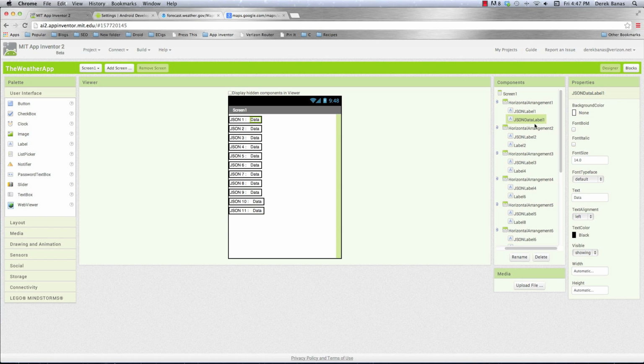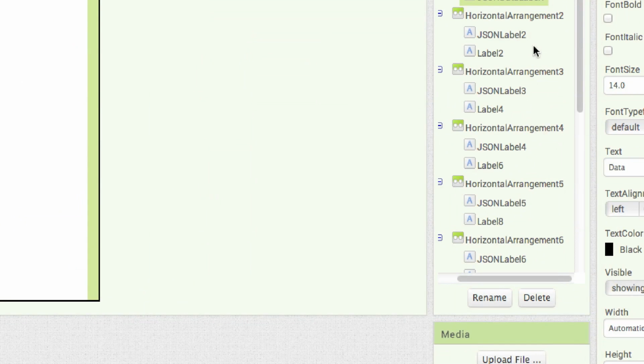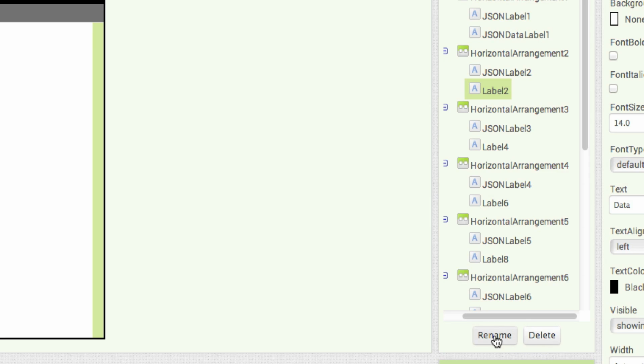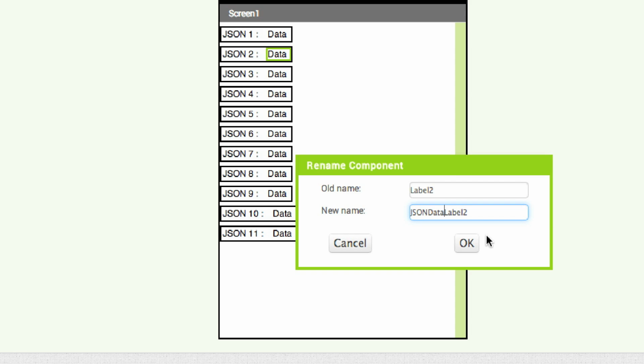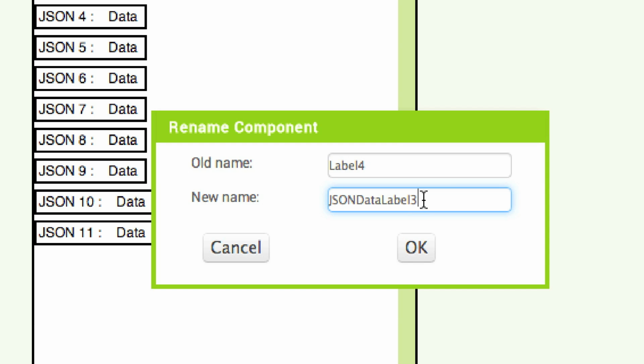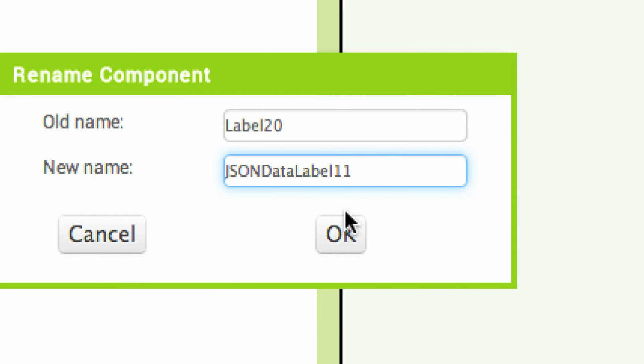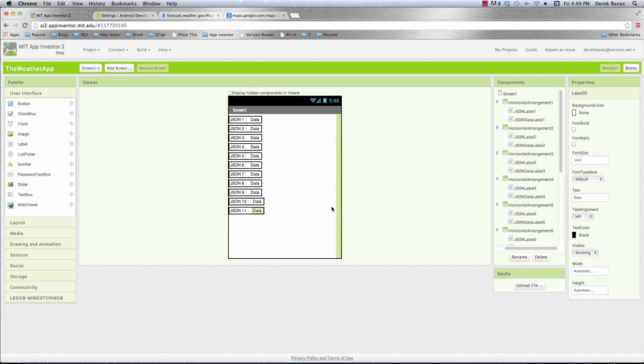This is JSON data label 1. I'm going to do exactly the same thing. See, JSON data label 1. So go and change all those. Click on rename, JSON data label 2, JSON data label 3, and I'm going to do that for all these. And then the last one, JSON data label 11. Okay, so now everything will have good names and all the boring stuff's out of the way.